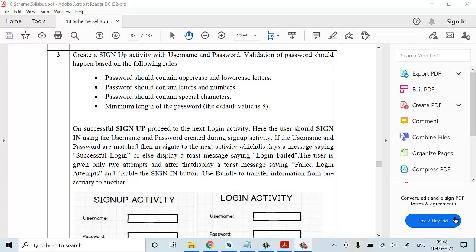Hello students. Today we are going to learn about the third program of the Android laboratory. What is the problem statement of the third program? We have to create sign up and login activity.